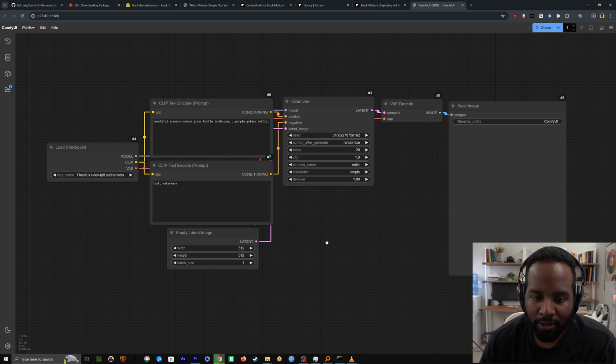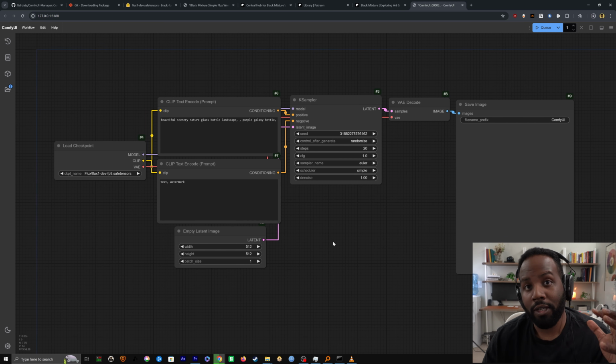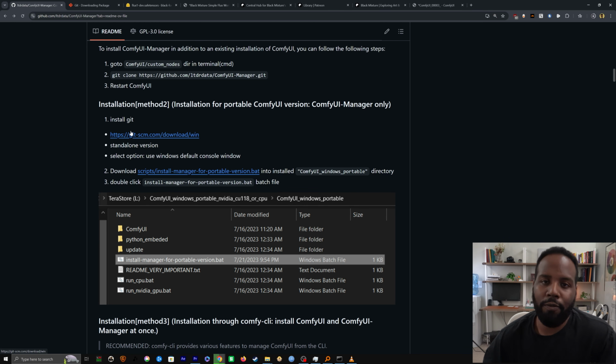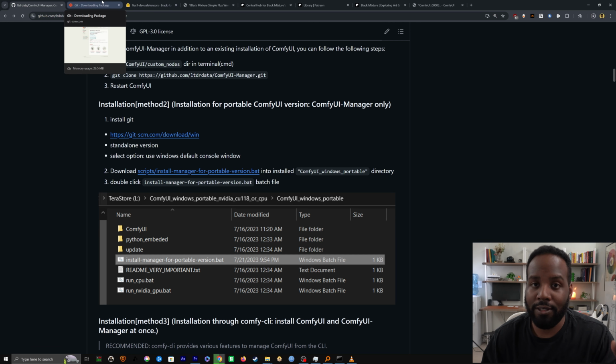Now, to download models, the easiest way is to do so through the ComfyUI Manager, which you can find by going to their GitHub page. The ComfyUI Manager is really useful because it lets you install models, custom nodes, and save and share workflows in a super easy to use interface. But in order to install the ComfyUI Manager, you first need to make sure that you have Git installed on your computer.